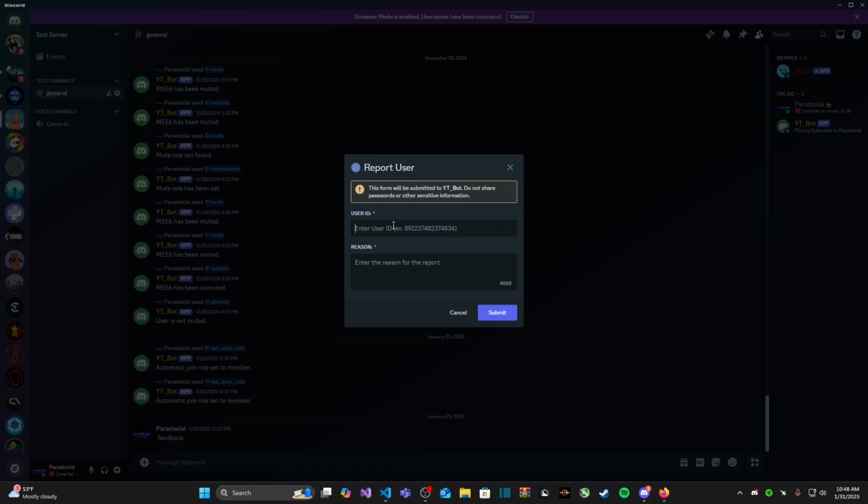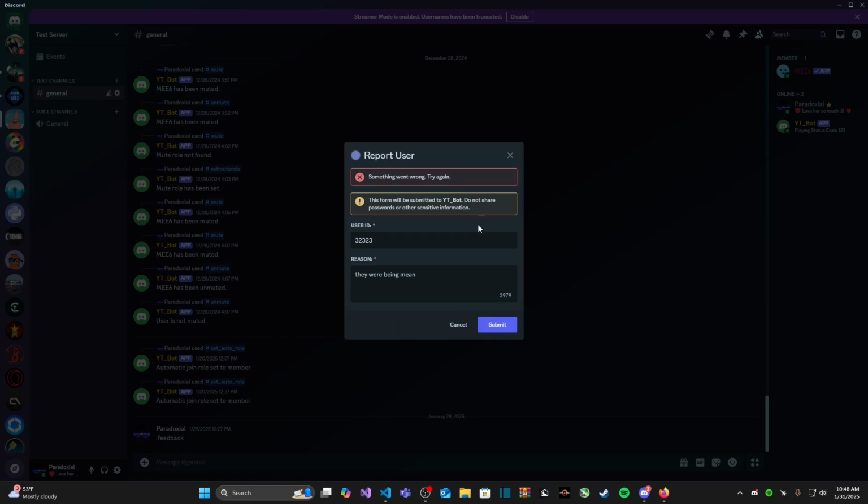Please don't ever input sensitive information, because this is getting submitted somewhere. But we can enter a user ID, which I'm going to do 32323, and then I'm going to be like, they were being mean. Just whatever. We can click submit. And it may take a minute, and it looks like something went wrong. So let's go back to Visual Studio.